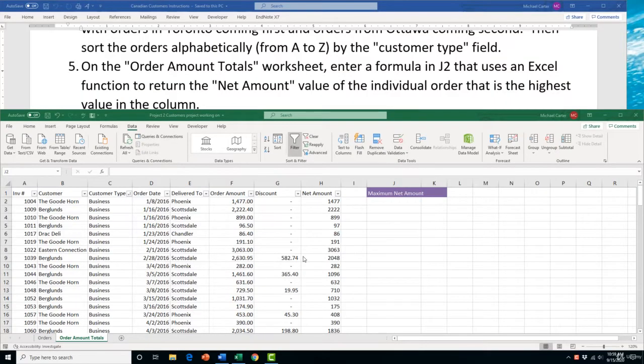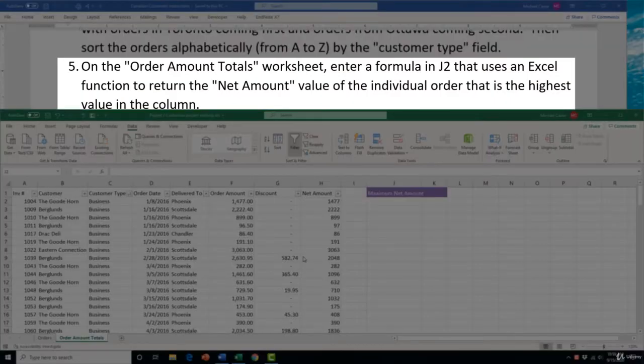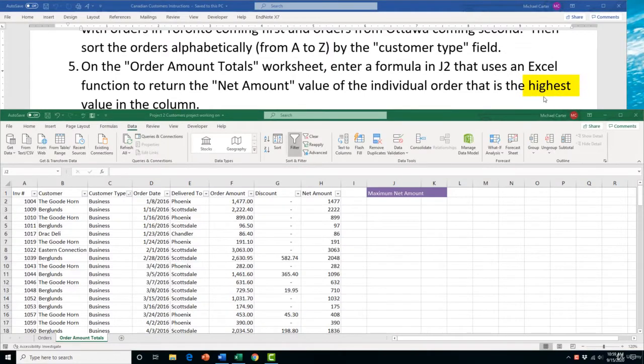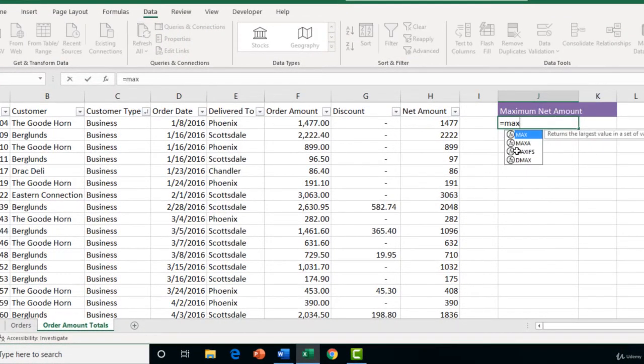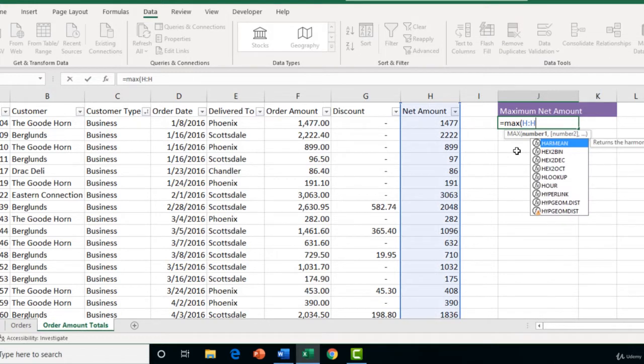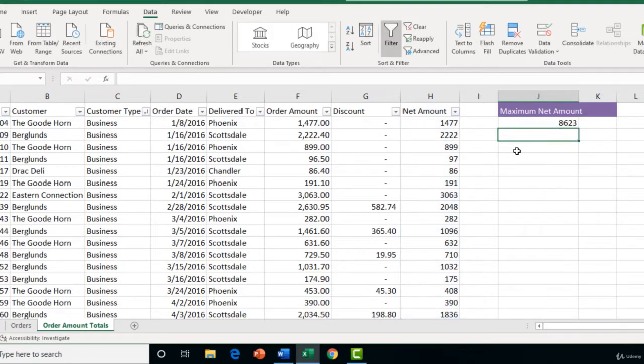For task 5, we're going to enter a formula in cell J2 that uses an Excel function to return the net amount value of the individual order that is the highest. So if we see that word the highest, that is the maximum function, or the max function. So I'm going to make sure that I'm in cell J2 and then start typing equal max, open bracket, and again I'm going to use that little shortcut to highlight the whole column. So H:H, and then close bracket. I'll press enter, and now the highest value in that column is 8,623.